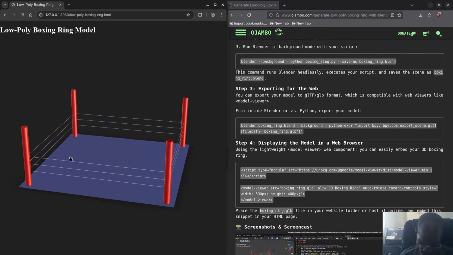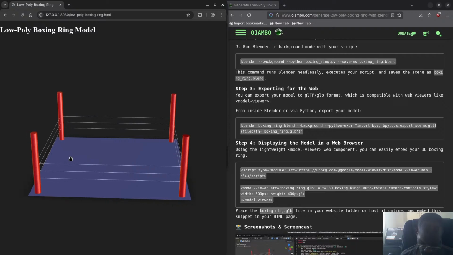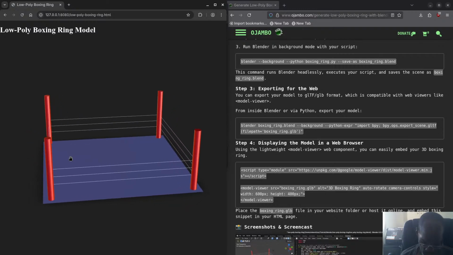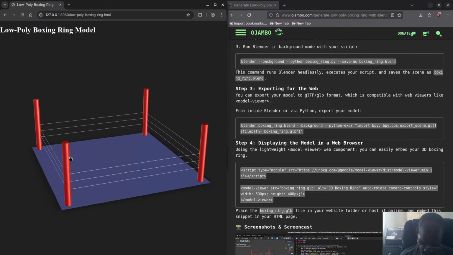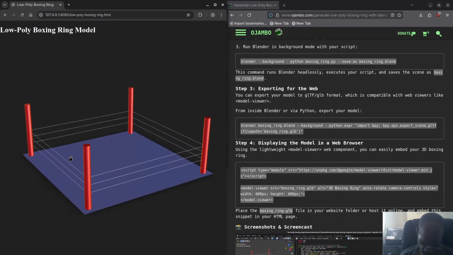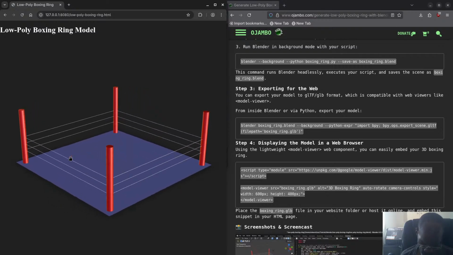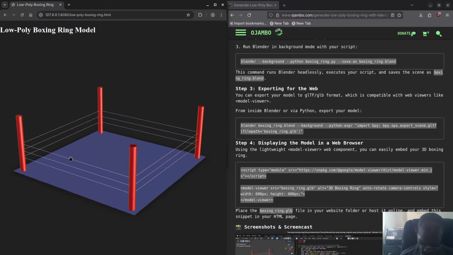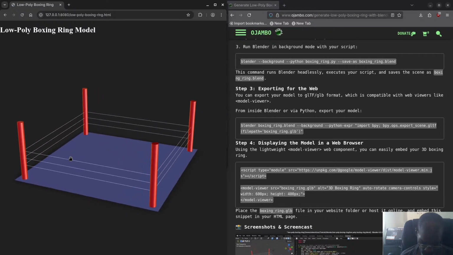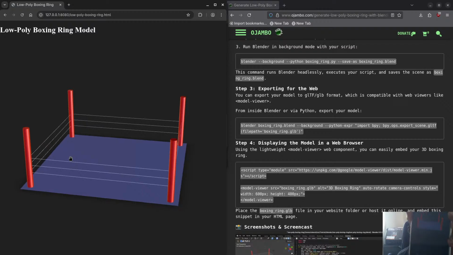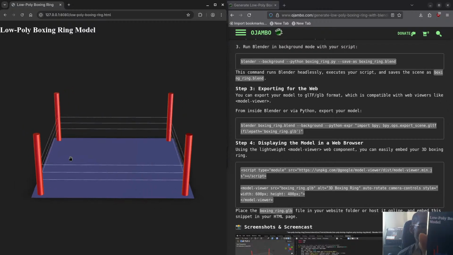Low-poly-boxing-ring.html. There we go. See, it pops up on the phone as well.